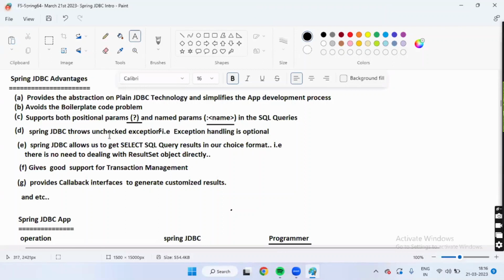Spring JDBC throws unchecked exceptions. If you don't listen, don't change the statement. It is the right statement. Plain JDBC throws checked exceptions. Spring JDBC throws what? Unchecked exceptions. That's why exception handling is optional in Spring JDBC.